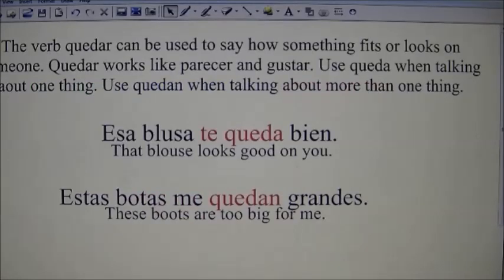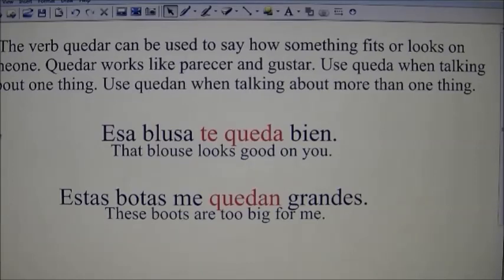The verb quedar can be used to say how something fits or looks on someone. Quedar works like parecer and gustar. Use queda when talking about one thing. Use quedan when talking about more than one thing. Por ejemplo, esa blusa te queda bien. That blouse looks good on you. Estas botas me quedan grandes. These boots are too big for me.